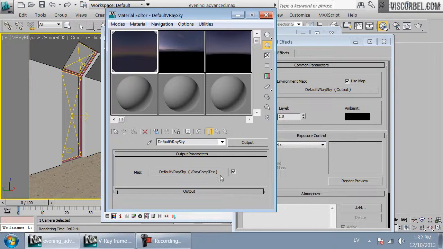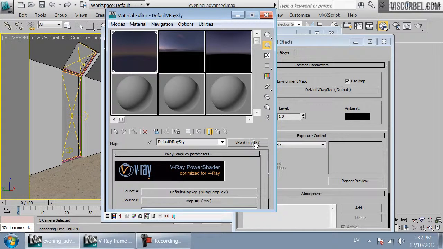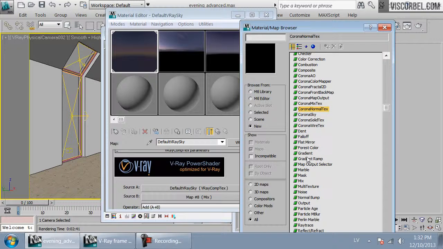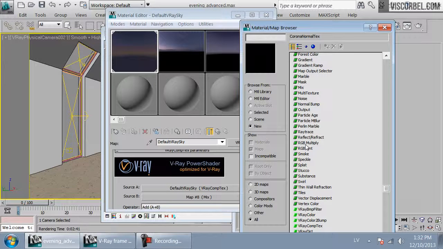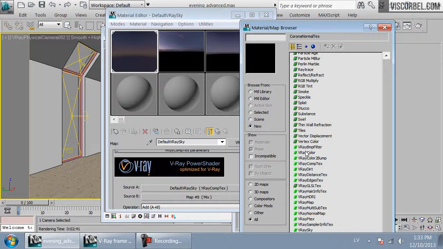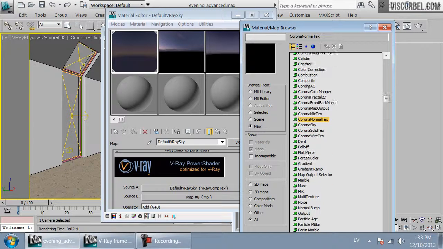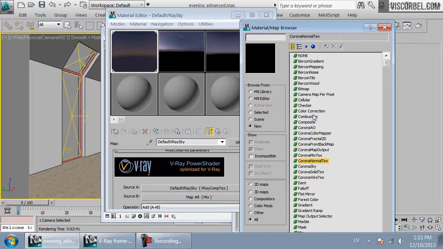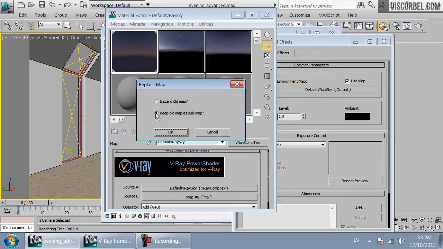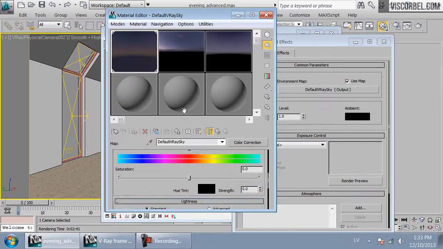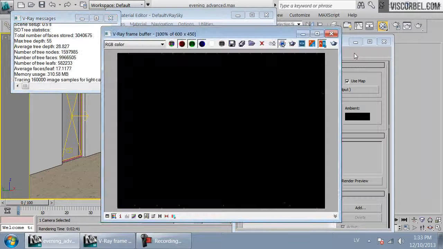Or you can just go one level in, and let's say you want to reduce the saturation of the sky, you think it's too pink and too saturated. You just create a color correct map. Okay, color correction, keep the old map as submap, and let's say you want to bring down the saturation by 20 points, and you have a whole different render already.